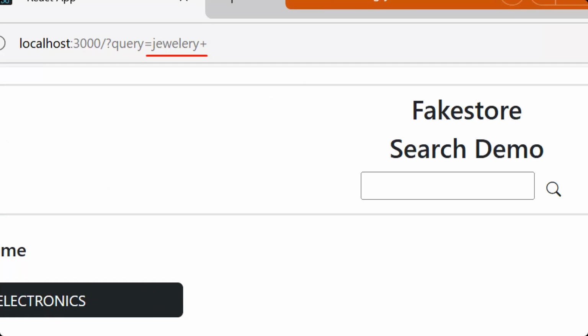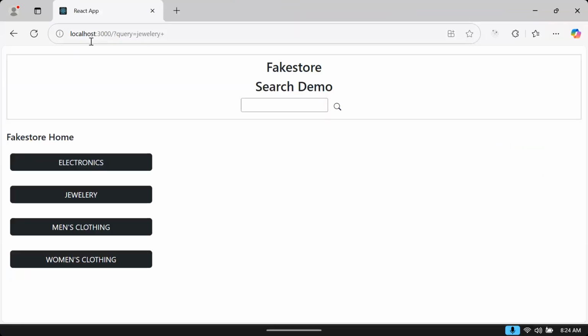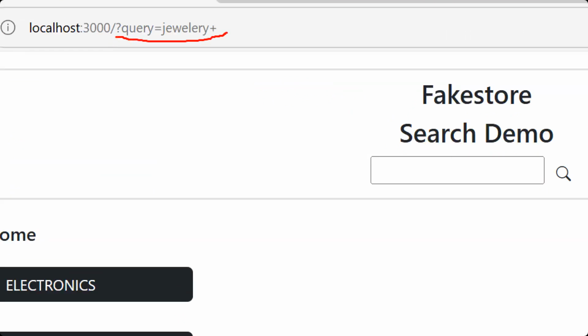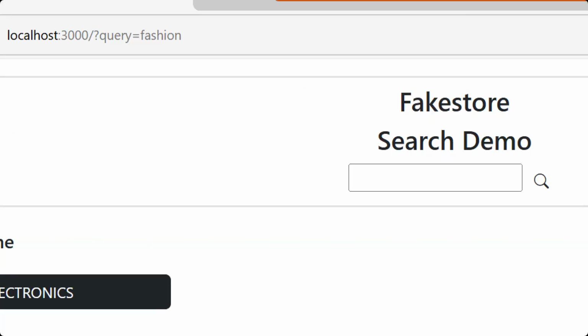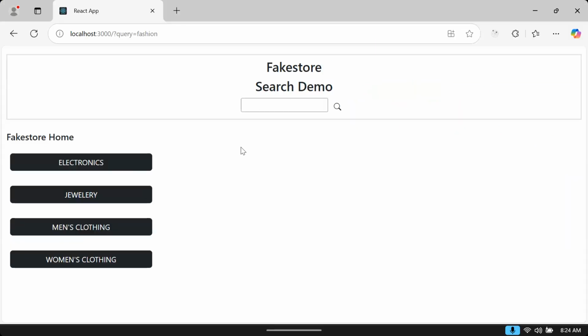We can post it to any component also. For example, when I click that button, data is in the query string. And what is the query name? Jewelry. Suppose here I given fashion and click on search. That means it will get the fashion. That means, generally form by default has a method called what? Get. On get method, when you submit, the data is submitted as the query string.